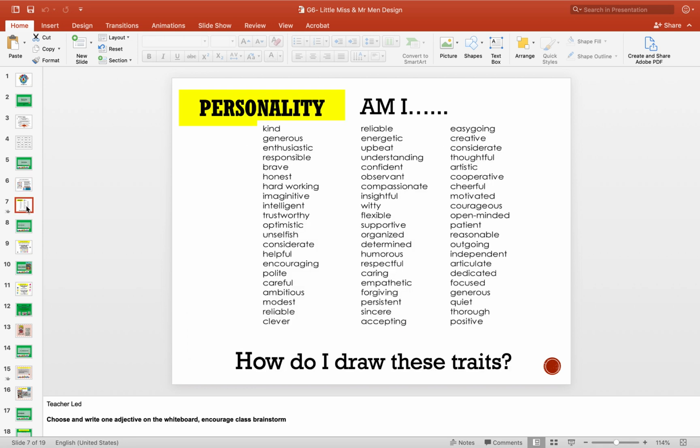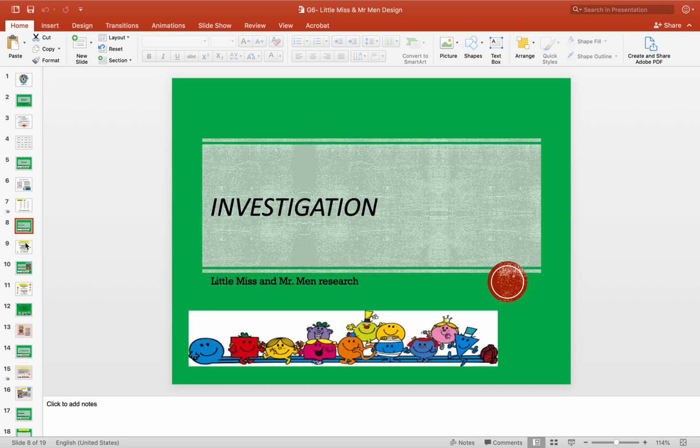Here are some more personality traits for you to consider how you would draw them. I really do recommend that you do some research into Mr. Men and Little Miss characters. You can just do a Google search. You'll come up with tons of examples. There are videos, as I say, which are about 5 to 7 minutes long, and also reading books that you'll see in your library as well. So really good ideas, good way to get an example of what you're aiming for. Related to that, investigation.